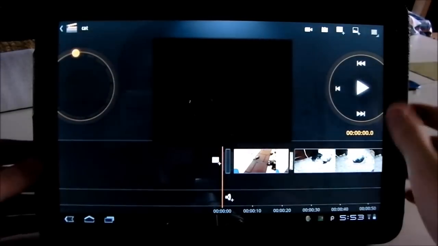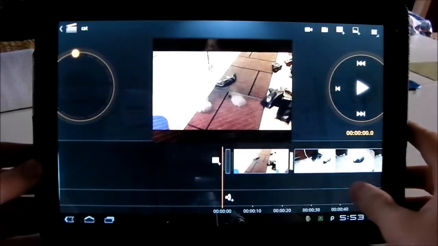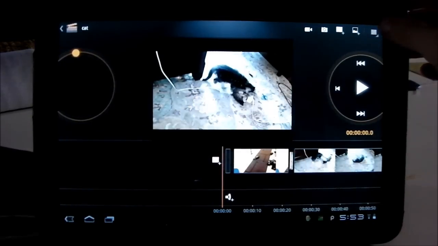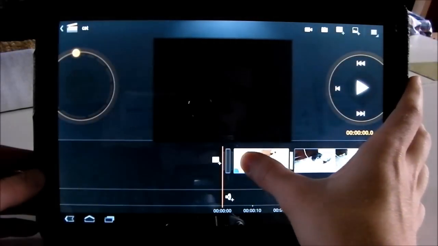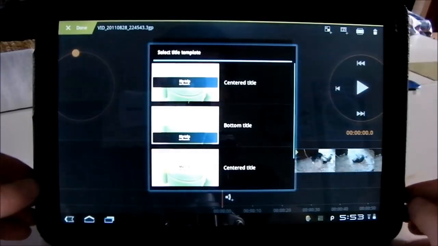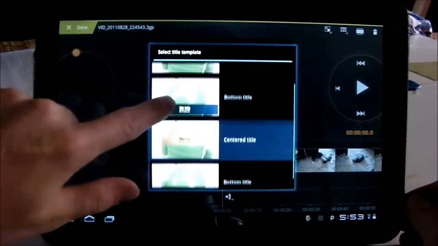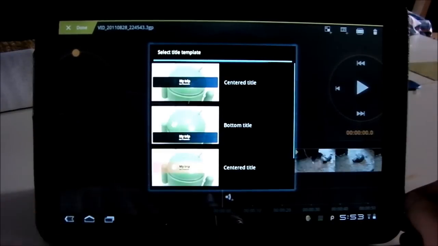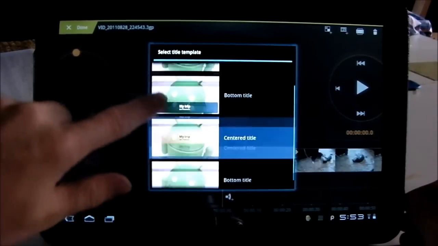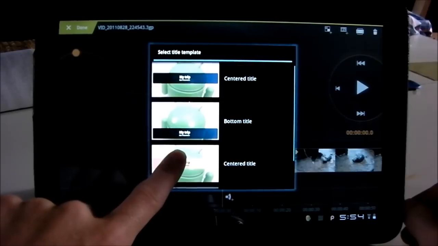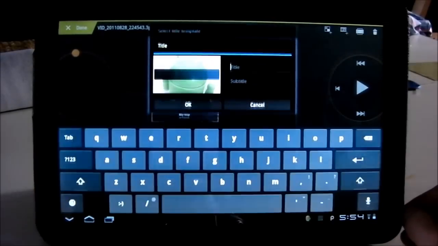So, we've added the transitions, and the last thing you want to do is add a title at the start of the video. So there's four options. You can have it the center title, bottom title, center title, or bottom title in blue or yellow. I'll choose center title in blue.